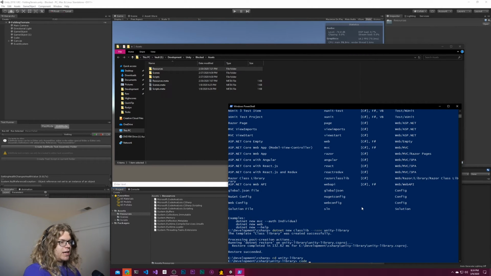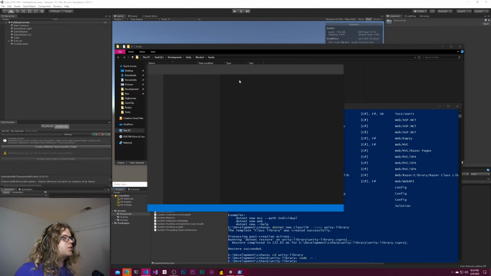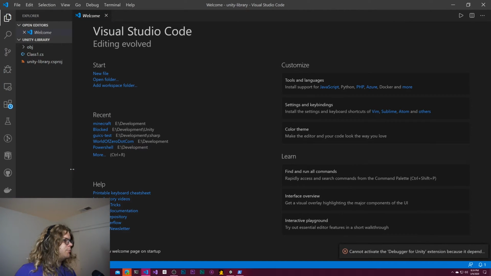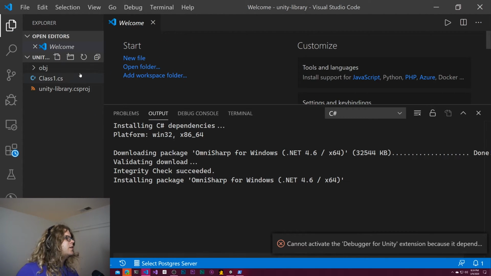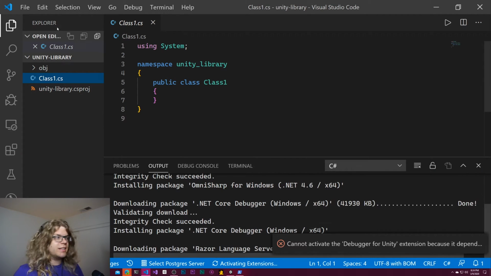If we go into that, I'm going to do code -n ., which is going to open up the current directory in PowerShell in a Visual Studio Code instance. It's going to open it in a new window, so if I had additional Visual Studio Code instances running, this would create a new window regardless. This is what we end up with. Let's make that a little bit bigger. There we go. We end up with this Class1, and there is nothing in it.